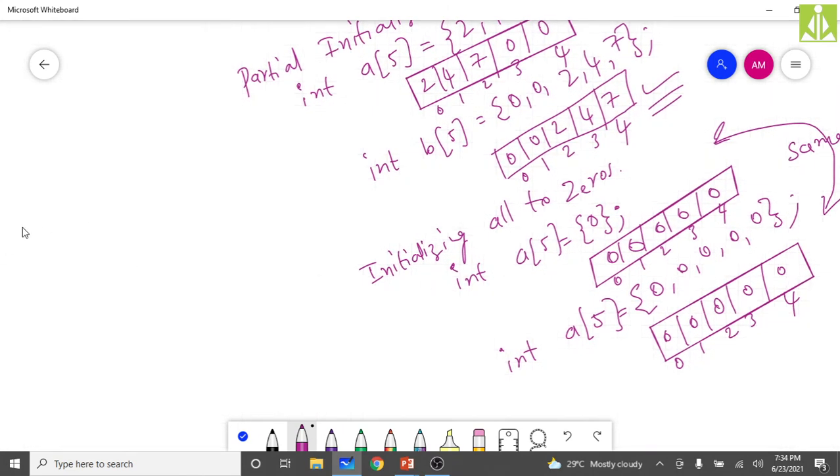One question. If I do the initialization like this, int a of 5 equals 2, is it similar to partial initialization, or is it similar to initializing all to 2's? Yes, the answer is that this is similar to partial initialization. This is not initializing all to 2.